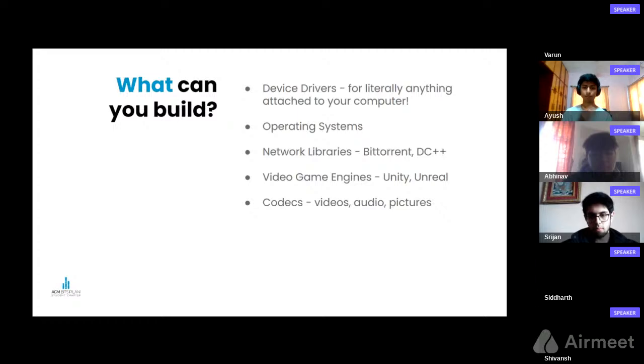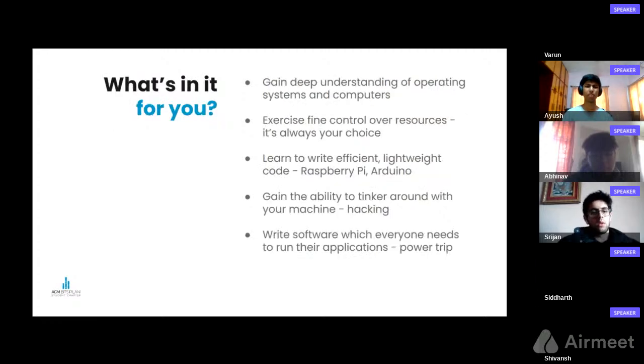So next slide, please. What is in it for you? Like, why should I bother learning this? Well, first of all, as you must have known by now, you will gain a really deep understanding of OS and computers. And basically, no matter what field you go into after that, you're going to be using a computer, right? And it really doesn't hurt to know as much as you can about the tool that you're using. So in that sense, it's really great.